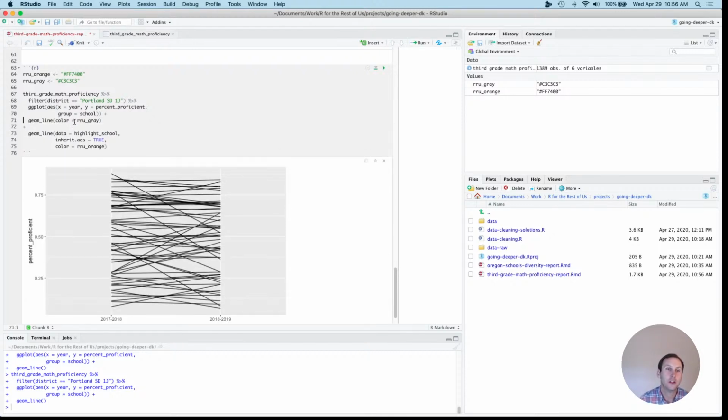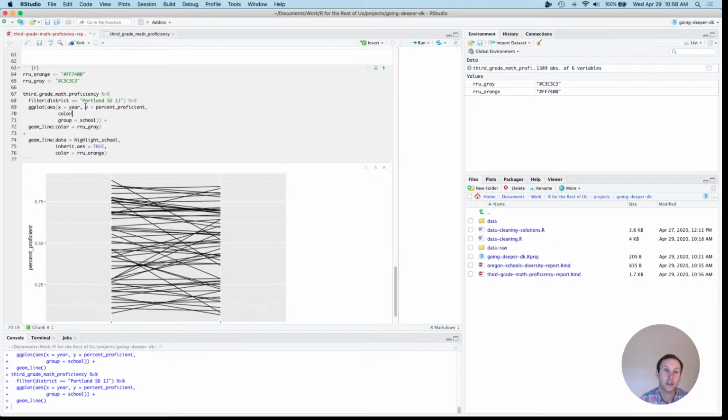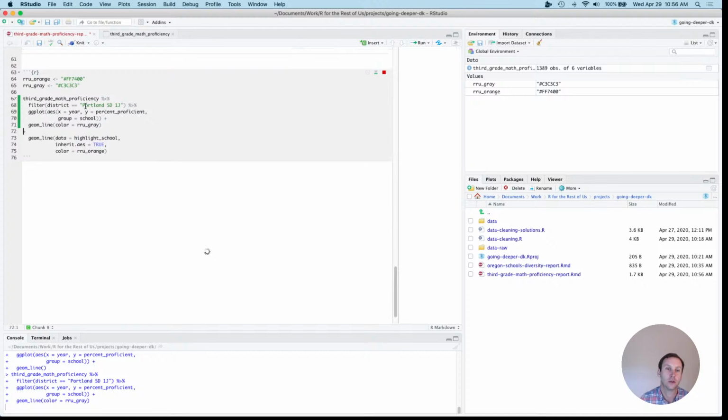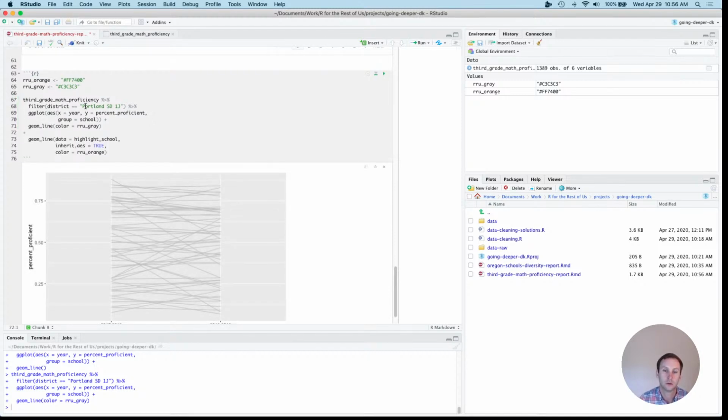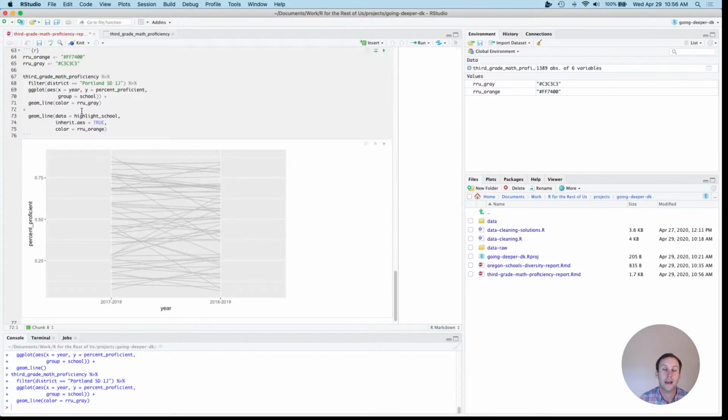So now what I've done is I've just added color equals RRU gray. I haven't put color in our aesthetics. In other words, I haven't done color equals RRU gray, because if I put it in my aesthetics, then I need to have it mapped to a variable name. And that's not what I'm doing. I want everything to be gray, first of all. Okay, you can see now it's gray, which is better. That's a better starting place.